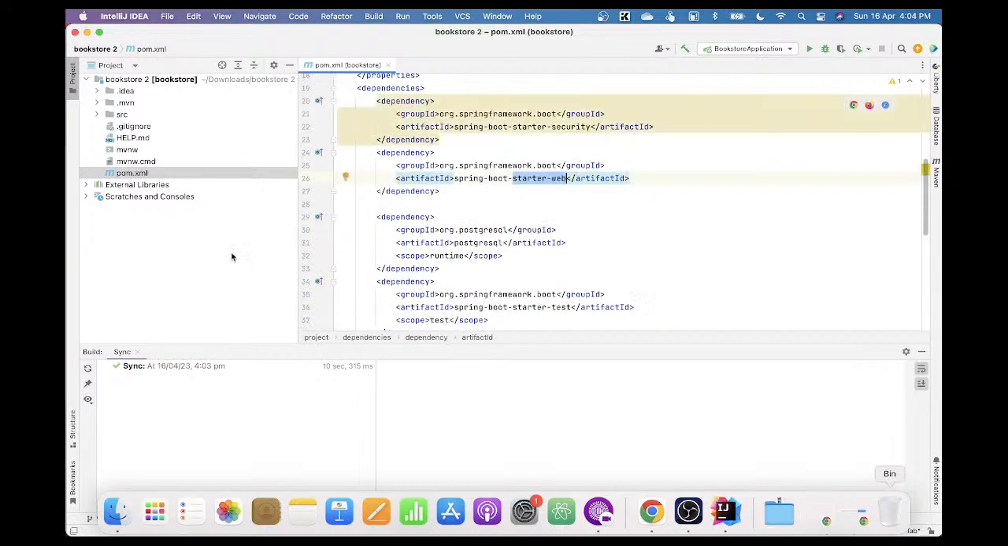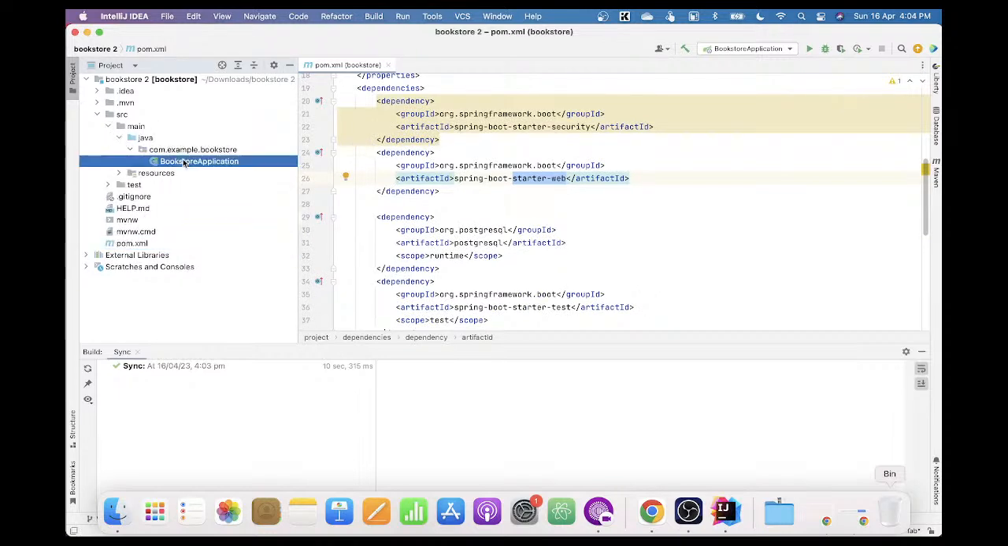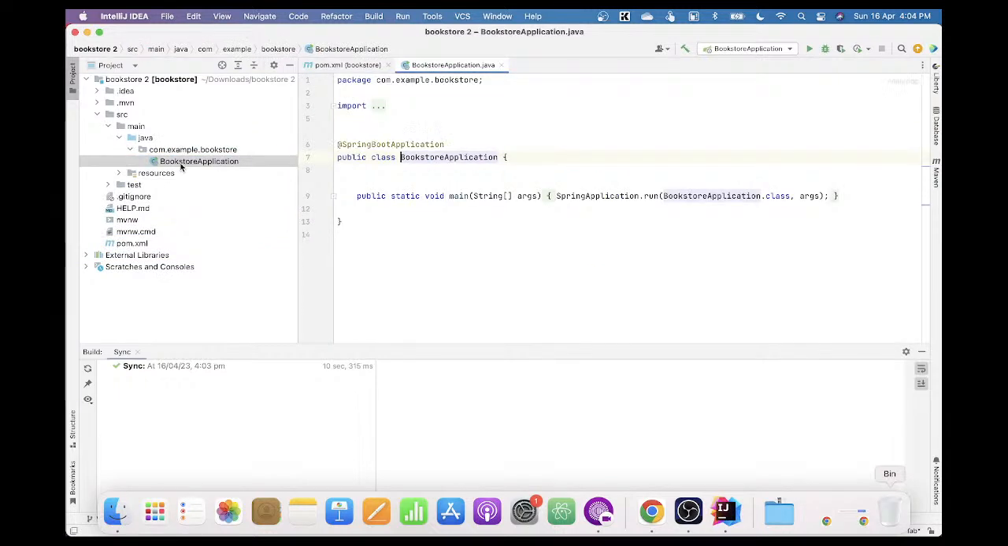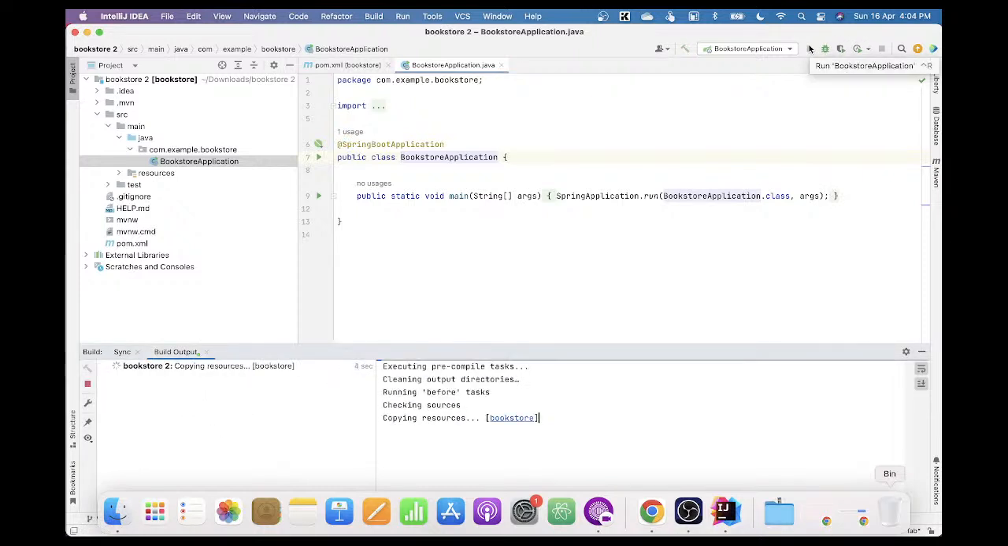Postgres, etc. Now the next thing is, you will see here the class which is Bookstore application. It has some code already, there is a main method. It's like a simple core Java class. So Bookstore application is your code which will have the entry point for your execution. Let's execute this to see what we got. We can just click on this run button. It will build, compile and run it.